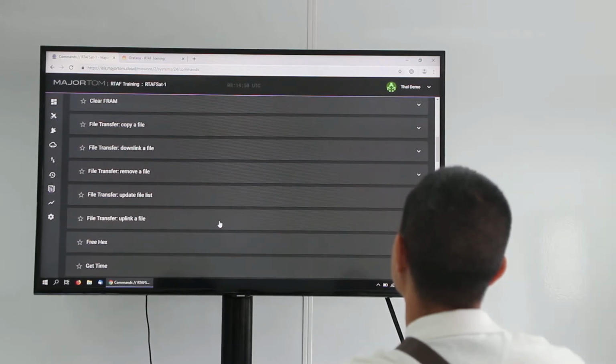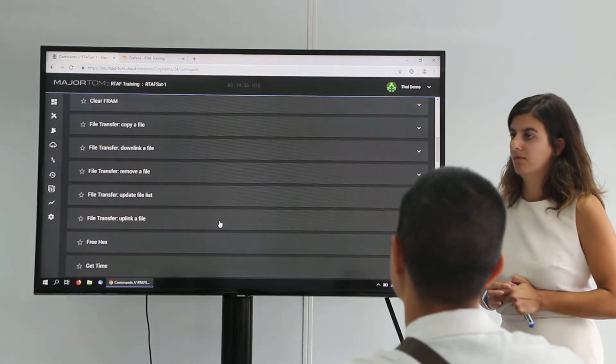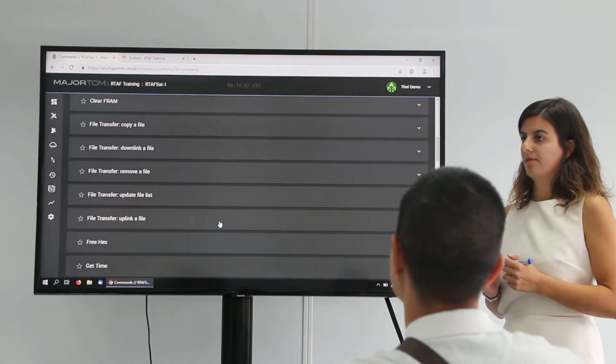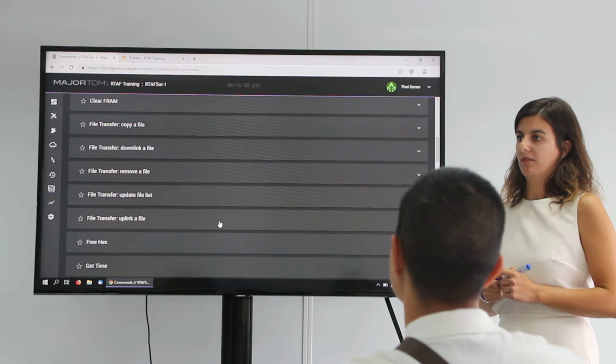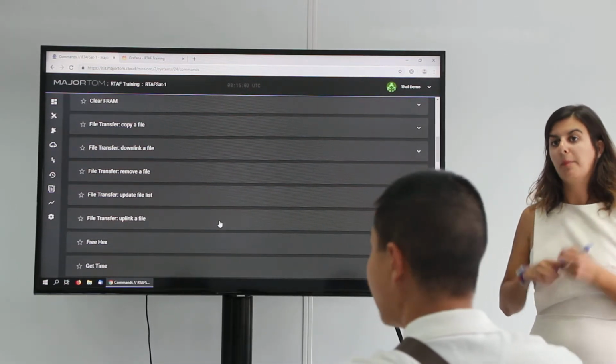For the file transfer, copy the file, you mean you change the file on the satellite? Yeah, so you can move between folders in the satellite. Yeah, because it's not one folder.